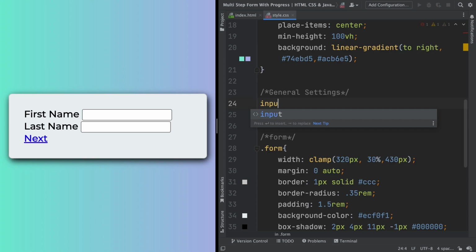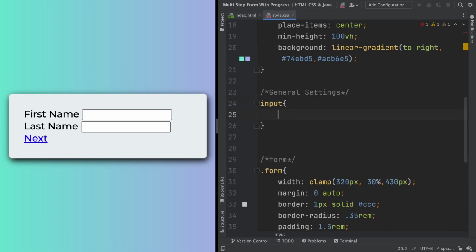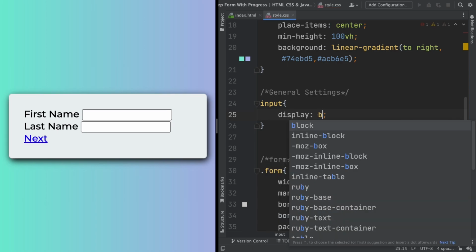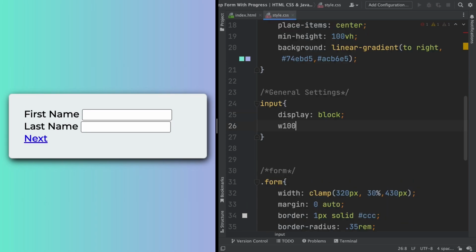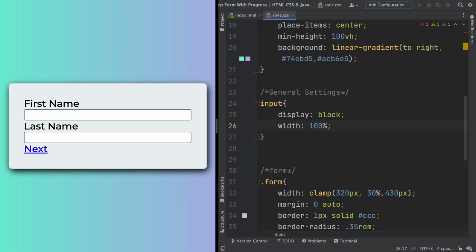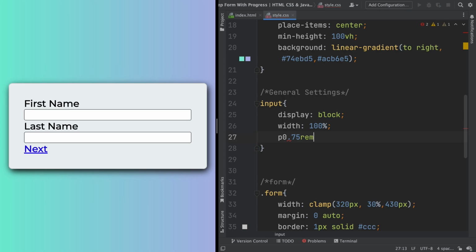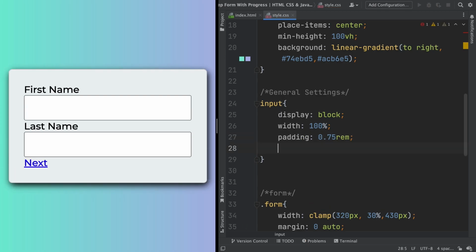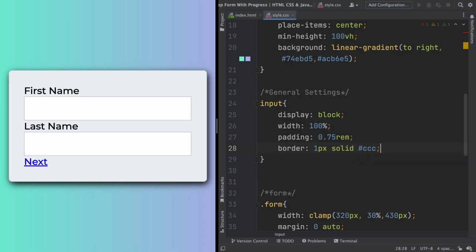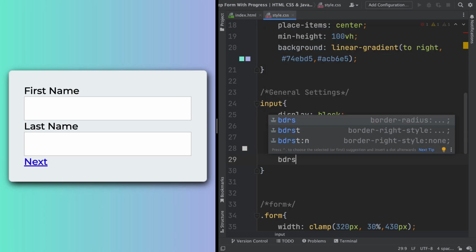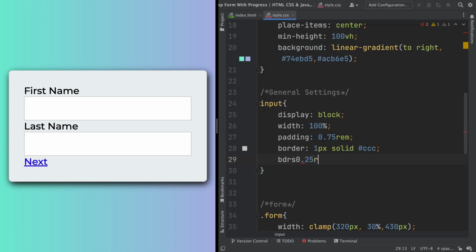So input, let's start here with display. We want them to be block. Let's make them bigger, width of 100%. The padding .75 rem all the way around. Let's make them have a border, 1 pixel solid and CCC. They are very square right now. Let's make them rounded at the borders with 0.25 rem.